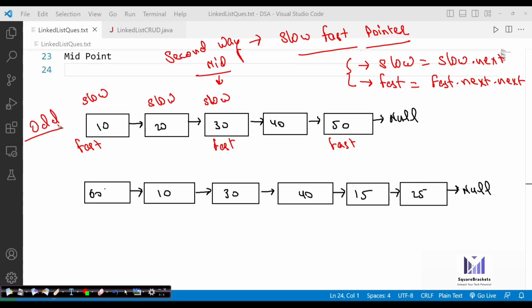This is the odd case. We have to check for even cases. Will it work for even cases? So we have a slow pointer here and we have a fast pointer here. Same code will be executed. So slow will reach here in the first iteration, fast will be here. Then slow will be here and then fast will be here. Now if I move it further, slow will reach here and fast will reach here.